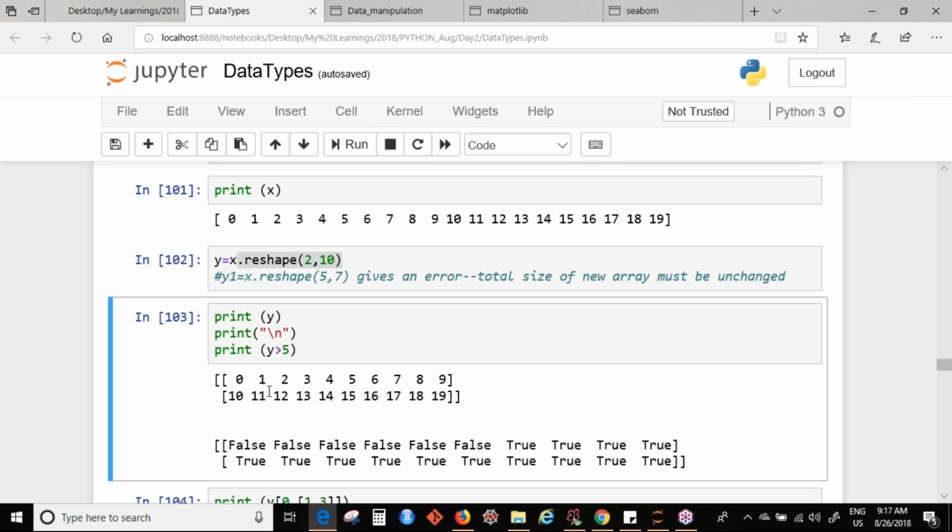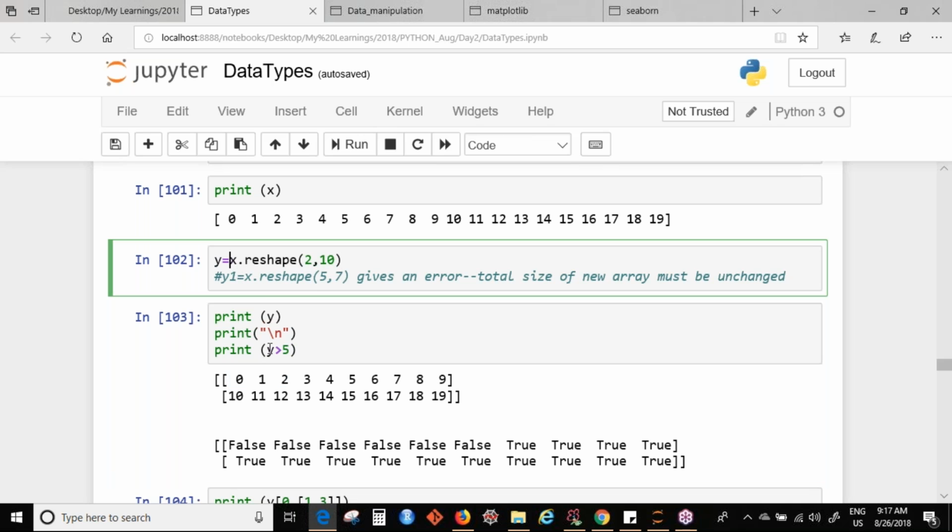Now I can apply conditions on individual elements of the array. So for example, this is just a blank line I am giving here. \n means a blank line. Then what am I doing? I'm writing print(y > 5). What this would do is it will go and apply this condition on each individual element of that array. So remember, arrays support broadcasting. That means you can apply conditions or operations on individual elements of an array. This is not possible in a list. Lists do not support broadcasting.